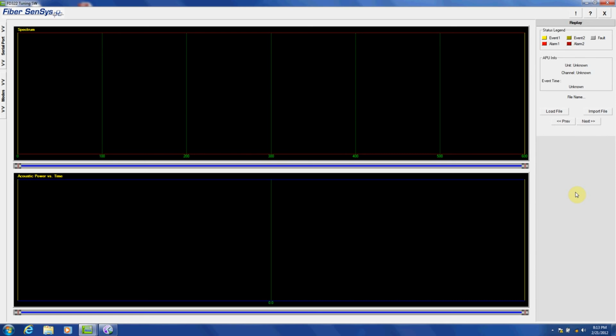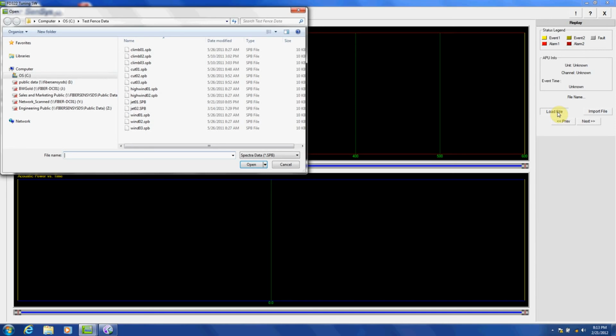To retrieve a file, click on the Load File button in the File Name section on the right side of the screen. This will bring up a browser so you can choose the file to recall. Note that the software has a default storage location for saving spectral data and APU parameter files. This location is a folder named Data, and it's located in the folder in which the FD322 tuning software has been installed. So let's load one of the demo files that we've created during the course of this training session.